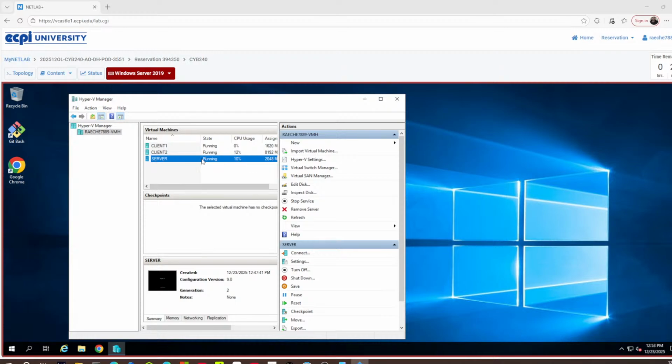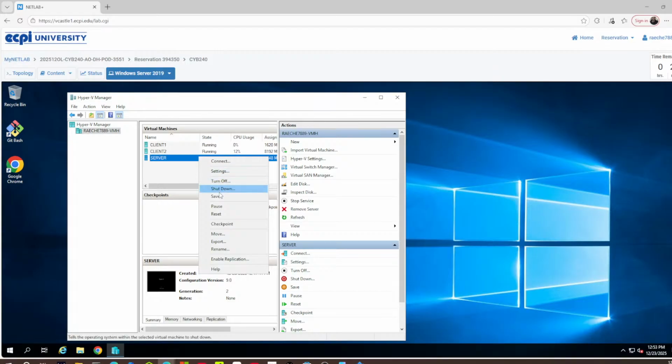So let's start with the server first. In reality, you could start with any one of them. I'm just going to start with the server.